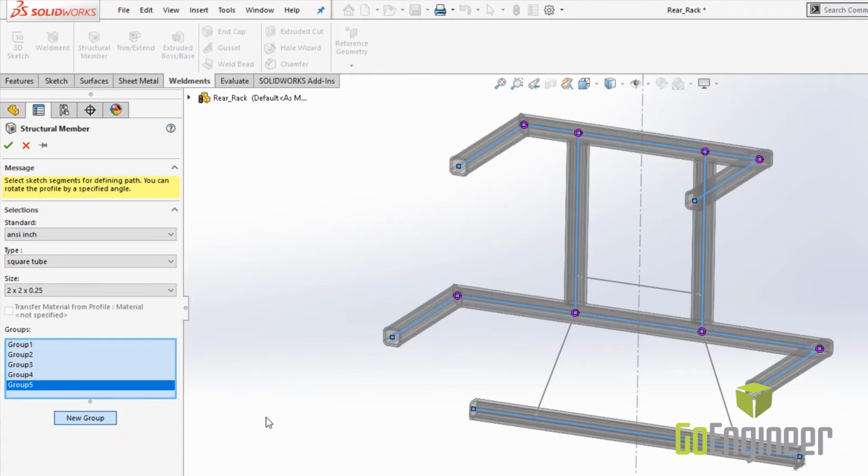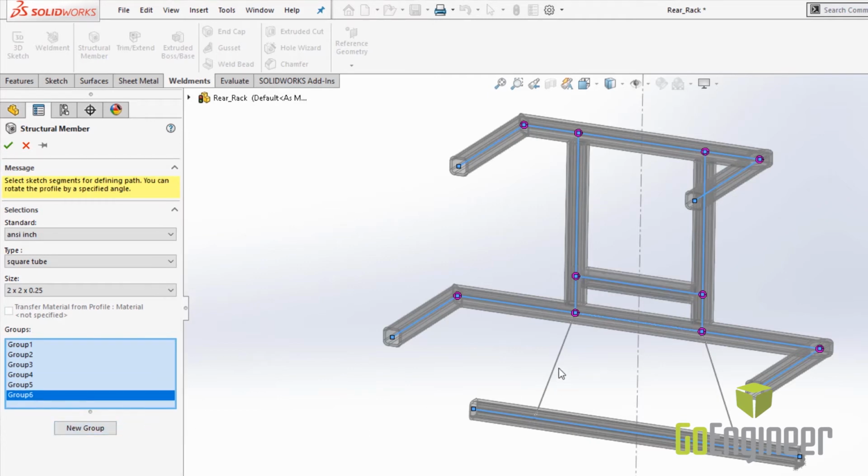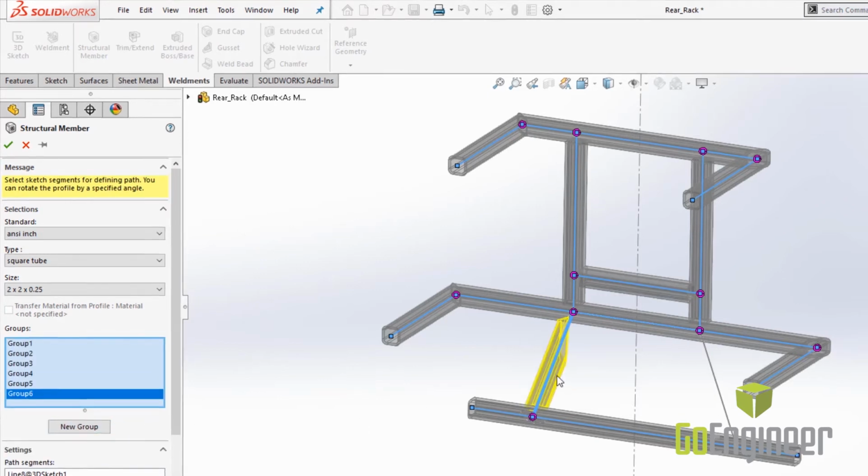Okay, let's go ahead and add some rigidity to our structure by doing the cross members and the angled members. Let's go ahead and do the cross member first. Select New Group and select the cross member. New Group one more time. Now this is where we're going to run into some issues.